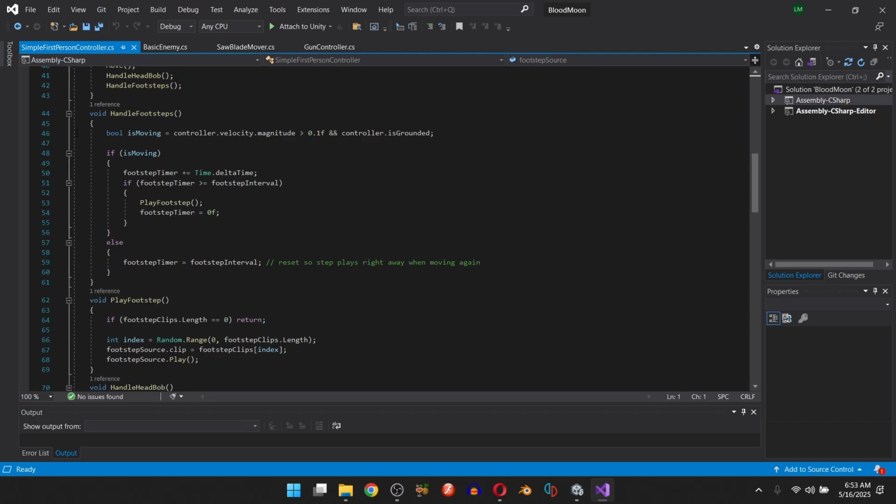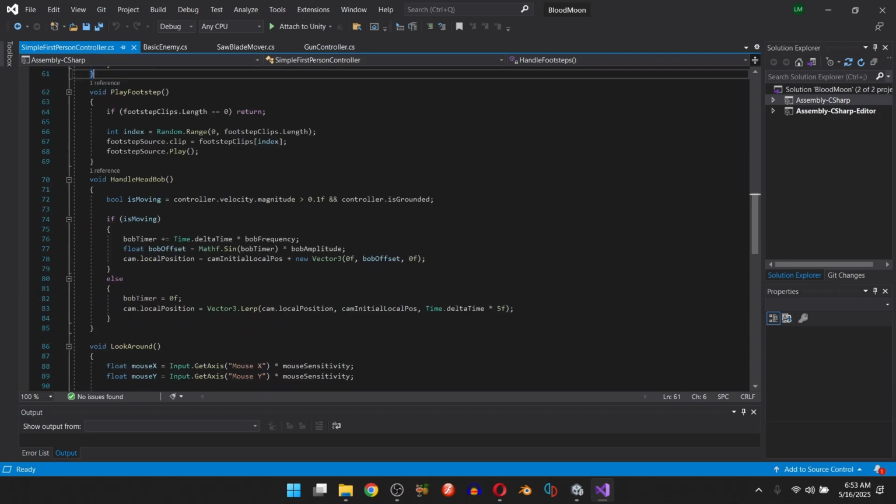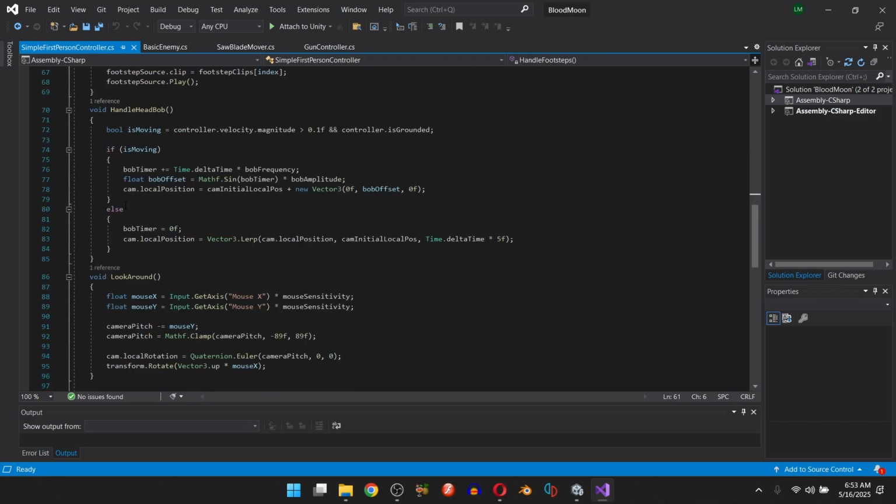And each one does what it says. The handle footsteps deals with checking to see if you're moving and playing the footstep sounds at the proper intervals if you're moving. And then this function, play footstep, works in conjunction with that one. Then the handle head bob does the same thing. It handles bobbing the camera up and down.